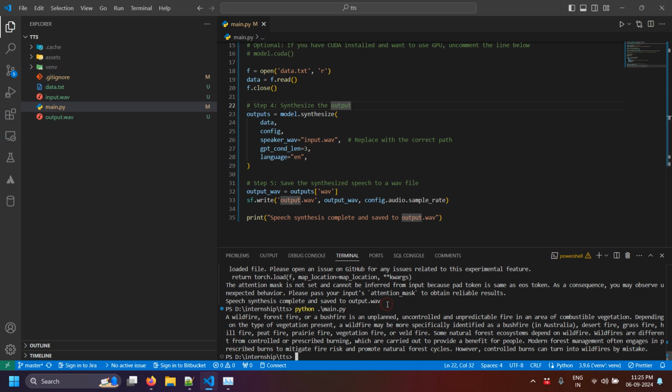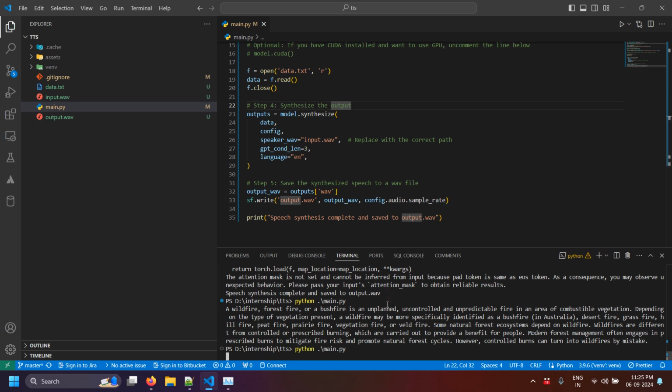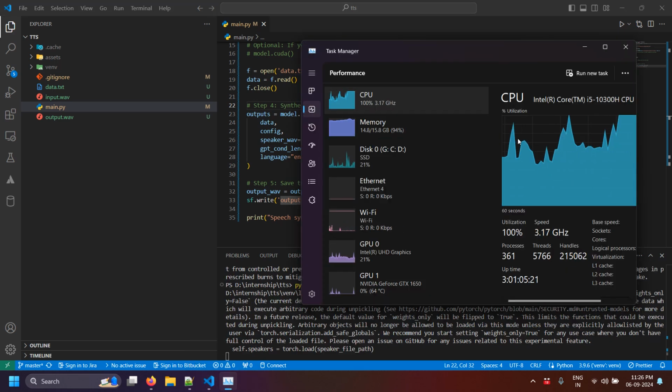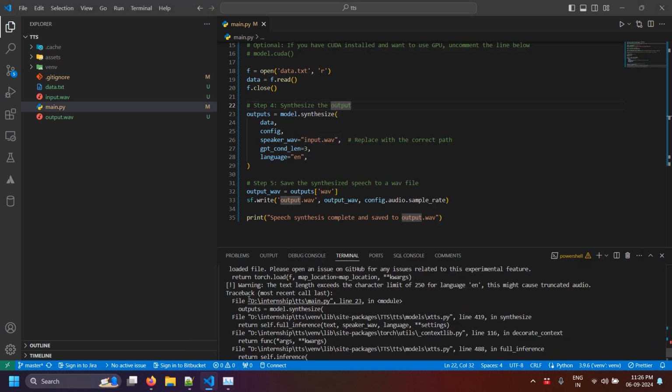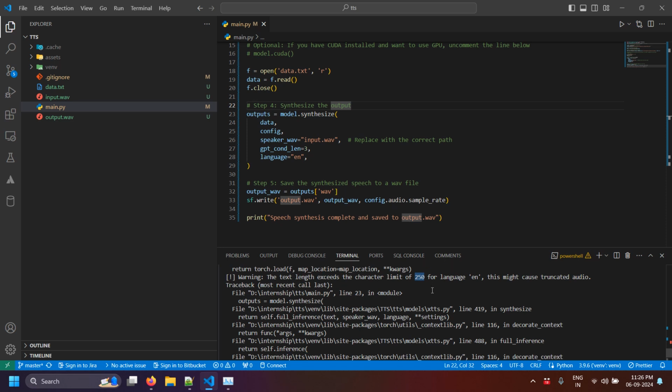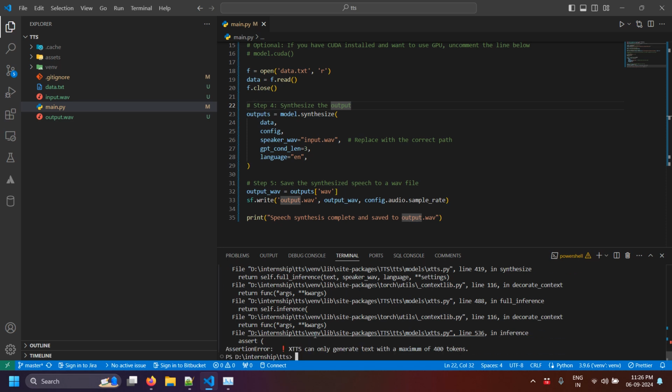I will run it now. Let's see what happens. So we got an error. First of all, the warning is that this text is more than 250 characters, and the second one is an error: the token limit is 400.